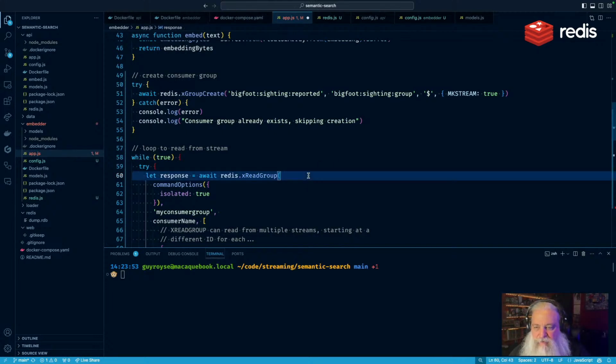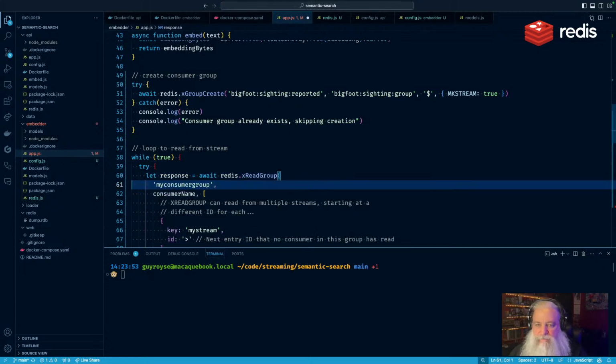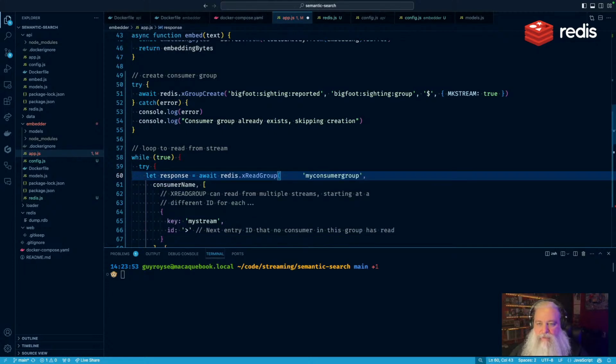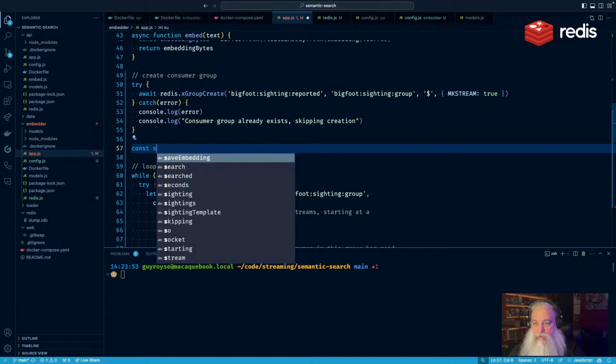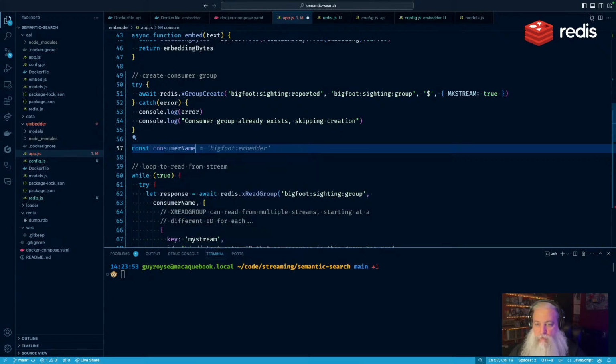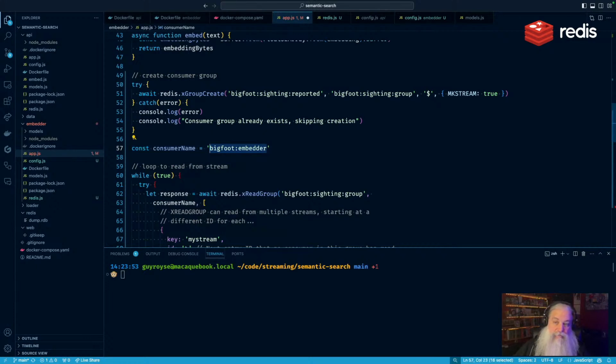So I'm going to get rid of this here. I don't think we need the command isolated. But I do need to pass in my consumer group, which is right here. And these magic values should be turned into constants at some point. We need a consumer name. That's const consumerName equals, and I want this to be something that we generate each time.